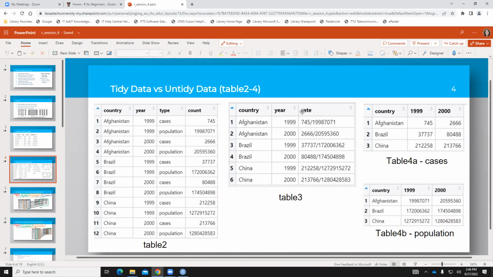And for this one in the middle, that's table3. The cases and population are put into 1 cell, but we can actually split them into two columns. And if you want to calculate a rate, we can create another column.